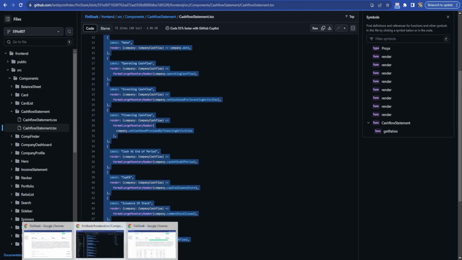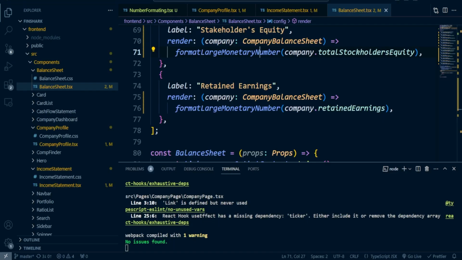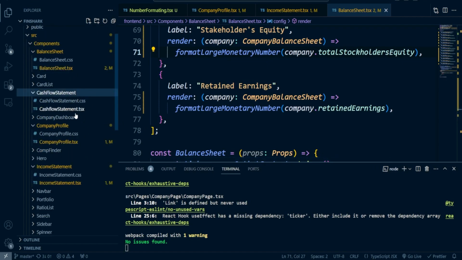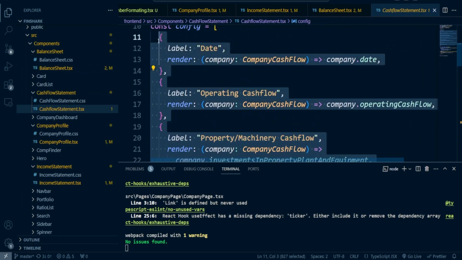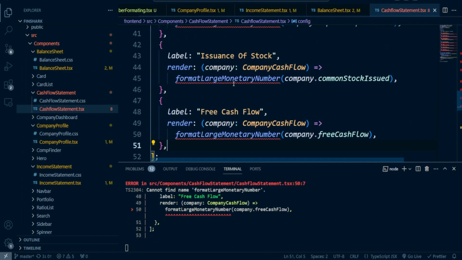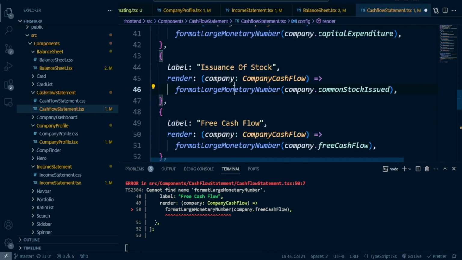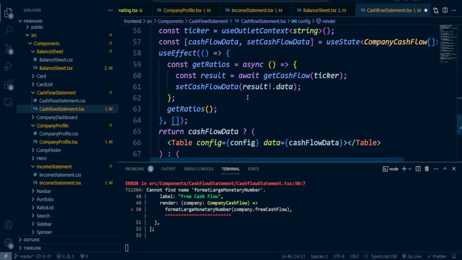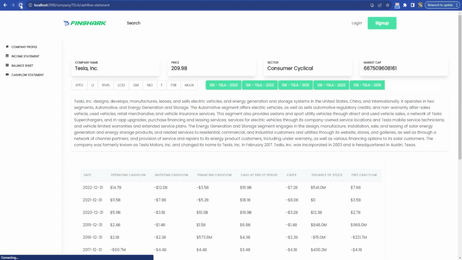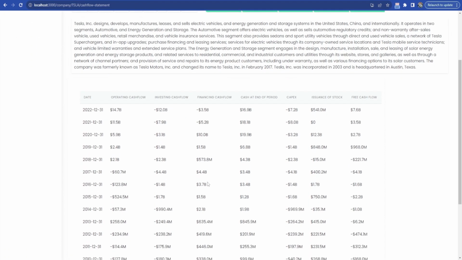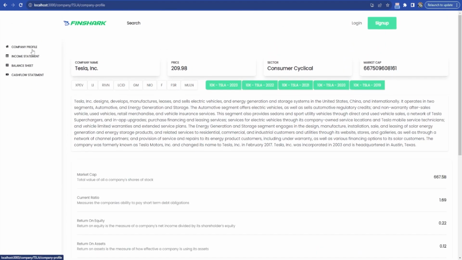you're going to copy and paste. We're going to go back into VS Code. See here, cash flow statement looking good. Then we're going to go ahead, of course, copy and paste and import. And I think that is going to do it. Wow, that is beautiful. Let's go through one more time.